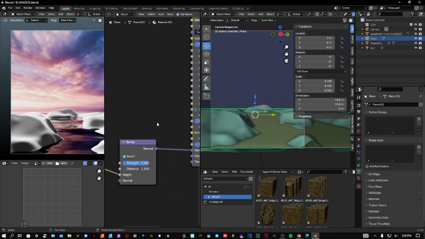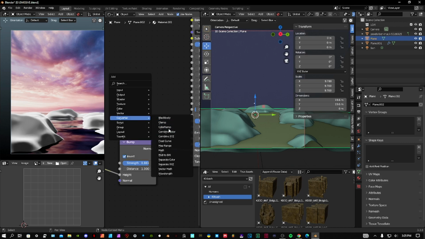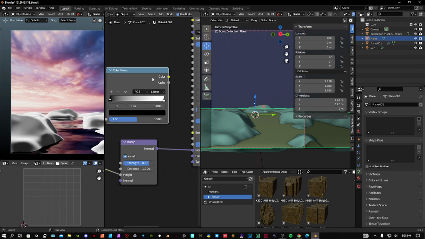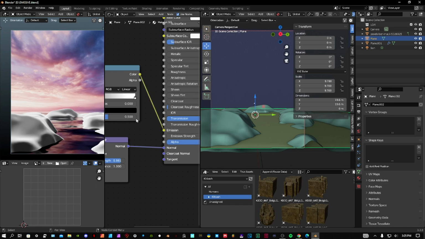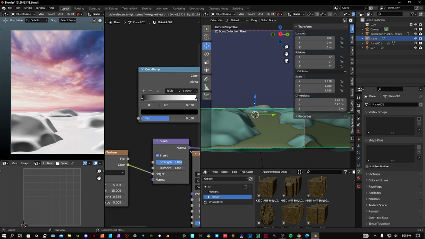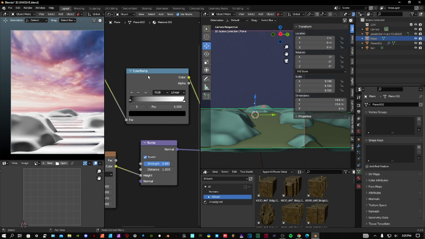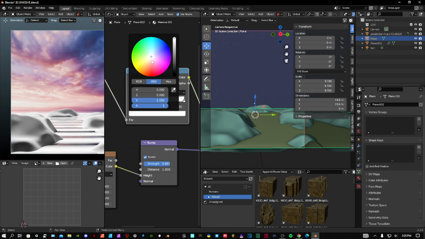All right, so to get the emissive lighting, what we need to do is add a color ramp. So converter, color ramp, plugging the color into the emission socket. Getting a texture, wave texture, plugging the color of the wave texture into the factor of the color ramp. Picking whatever color, the white color. I don't know, just get whatever color you prefer. We'll just do blue for now.